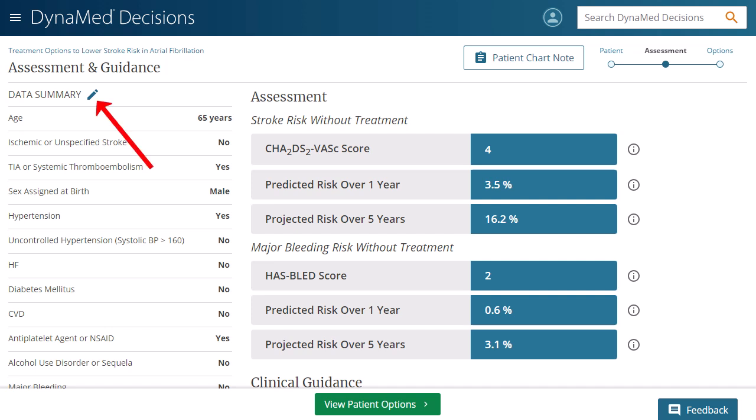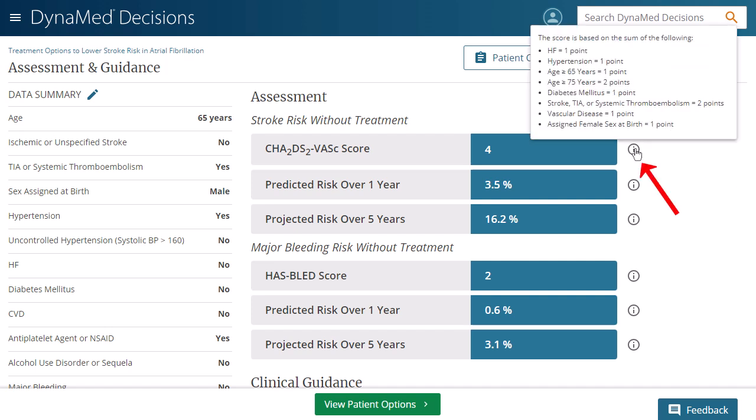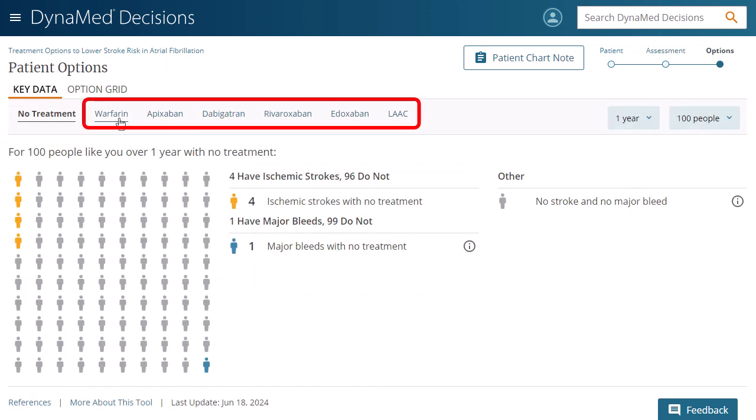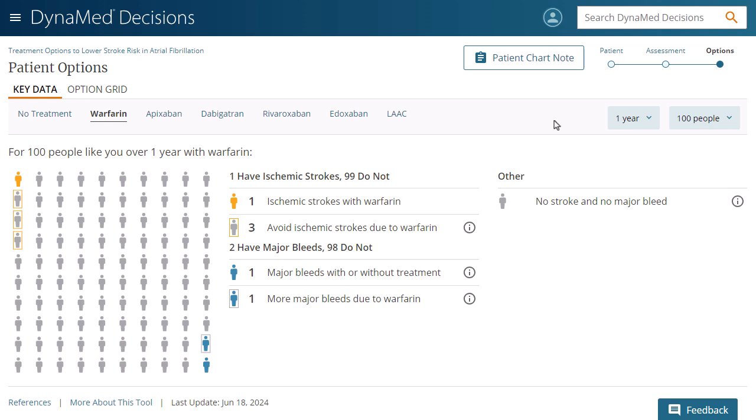Click the Edit icon in the Data Summary column to update any of the data you entered. You can click an information icon to view more details about each assessment value. Select a treatment option on the Key Data screen to view the treatment outcomes for those patients with the previously selected criteria. Tools with a Key Data page will also have an option to change between 100 and 1,000 people, and some tools have additional viewing options.